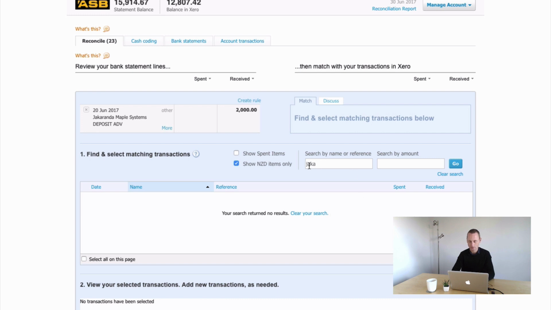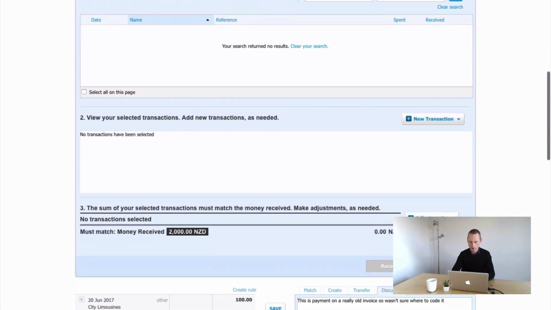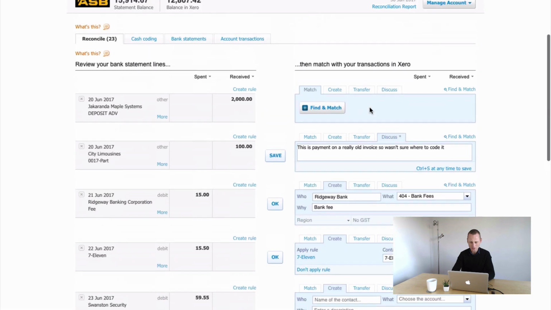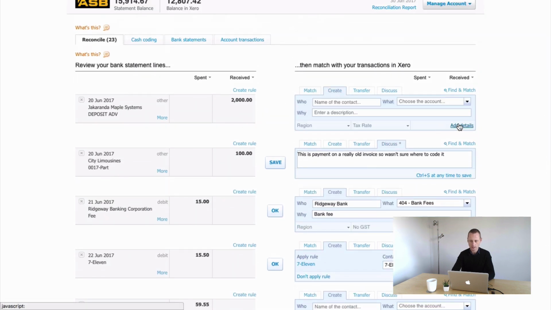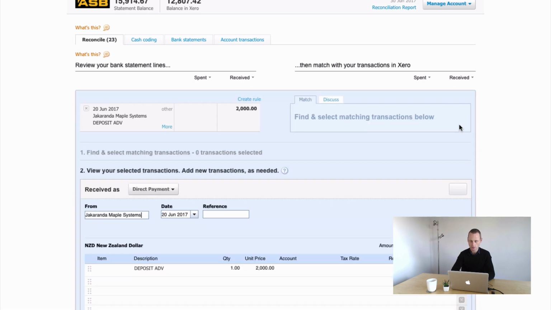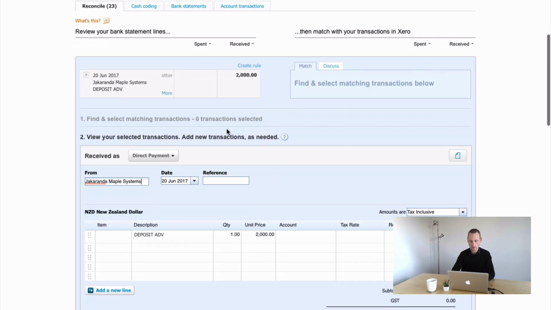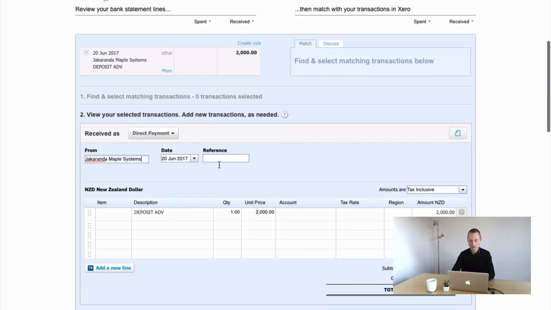As you can see, there's nothing there, and given a bit of a clue by the bank reference that this is a deposit, I'm not going to be able to find and match this with anything. So here's what I want to do instead. I want to click on Create, and I'm going to click Add Details, like so. And what that's going to do for me is populate a manually created invoice, essentially.